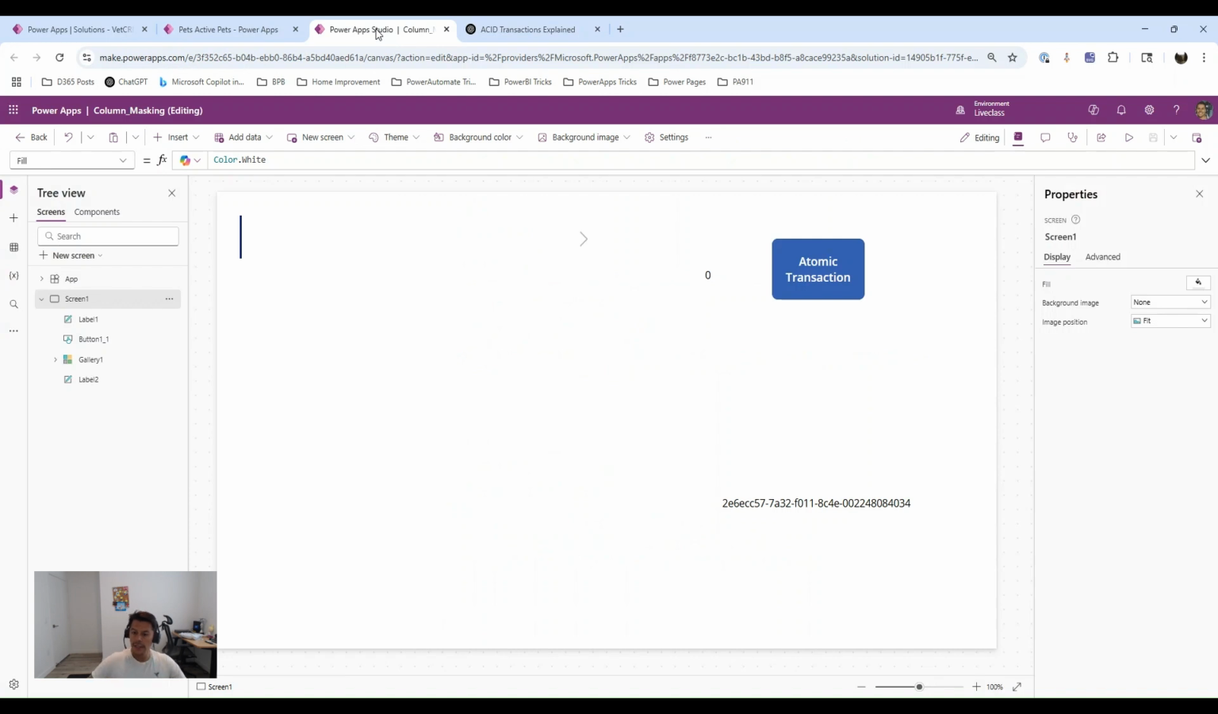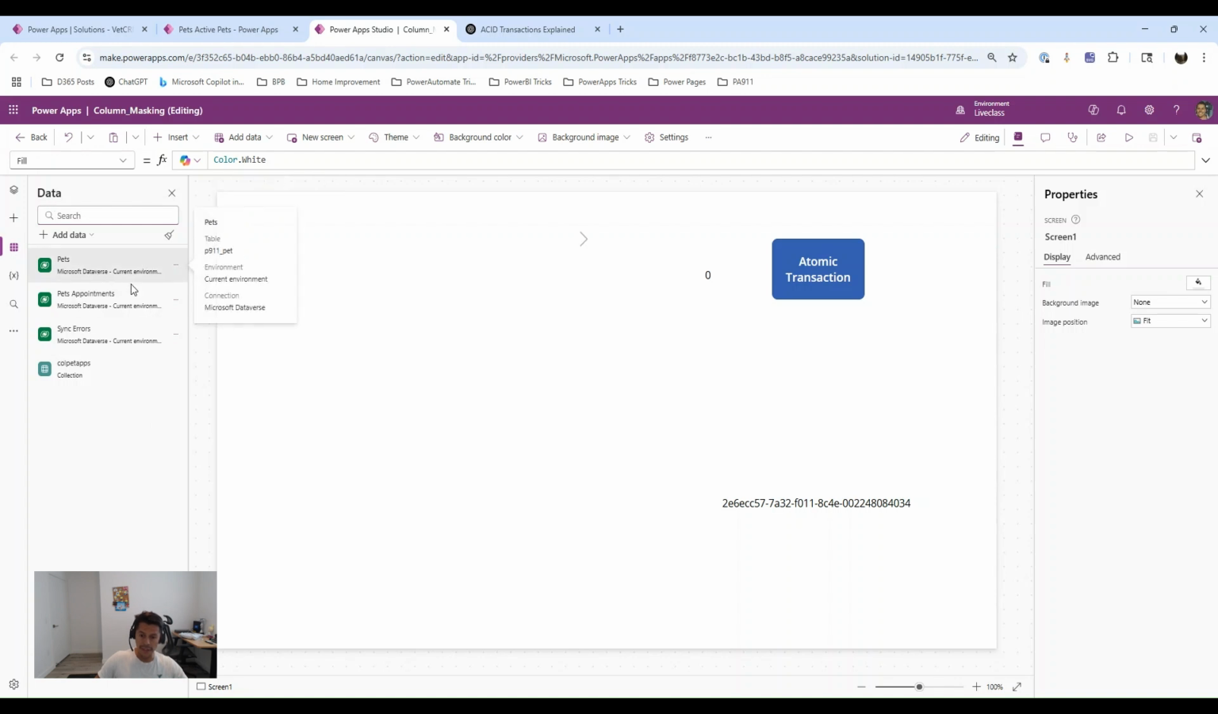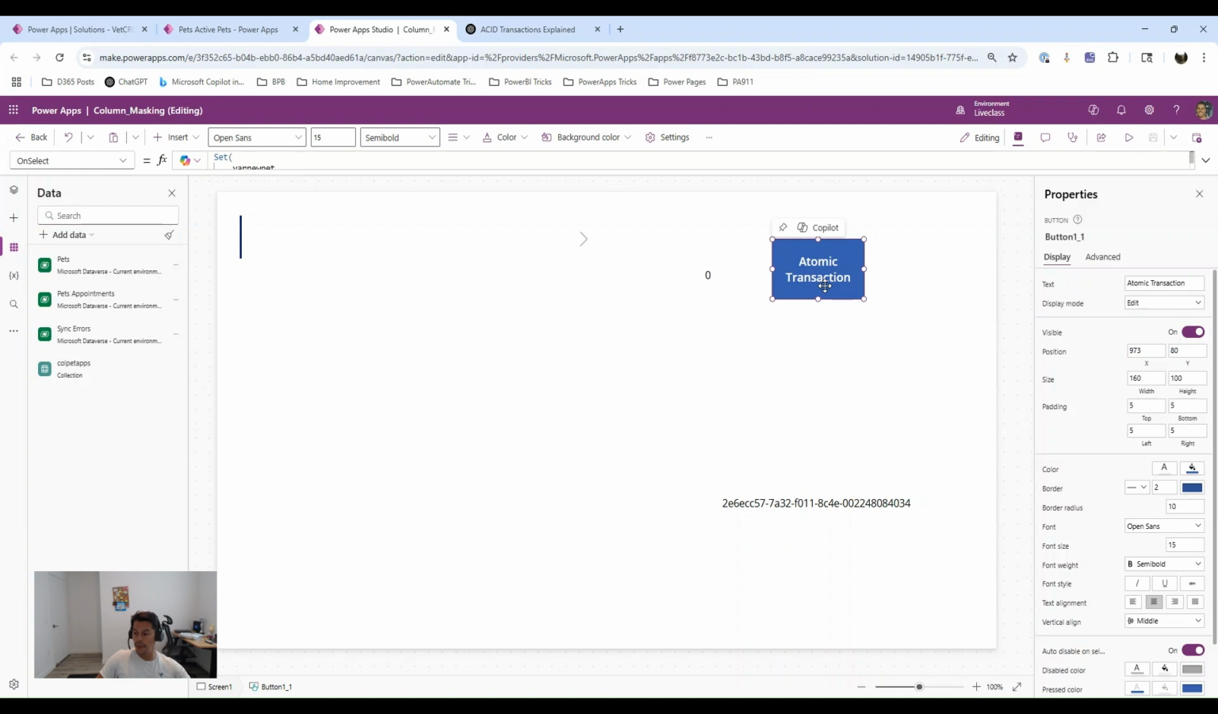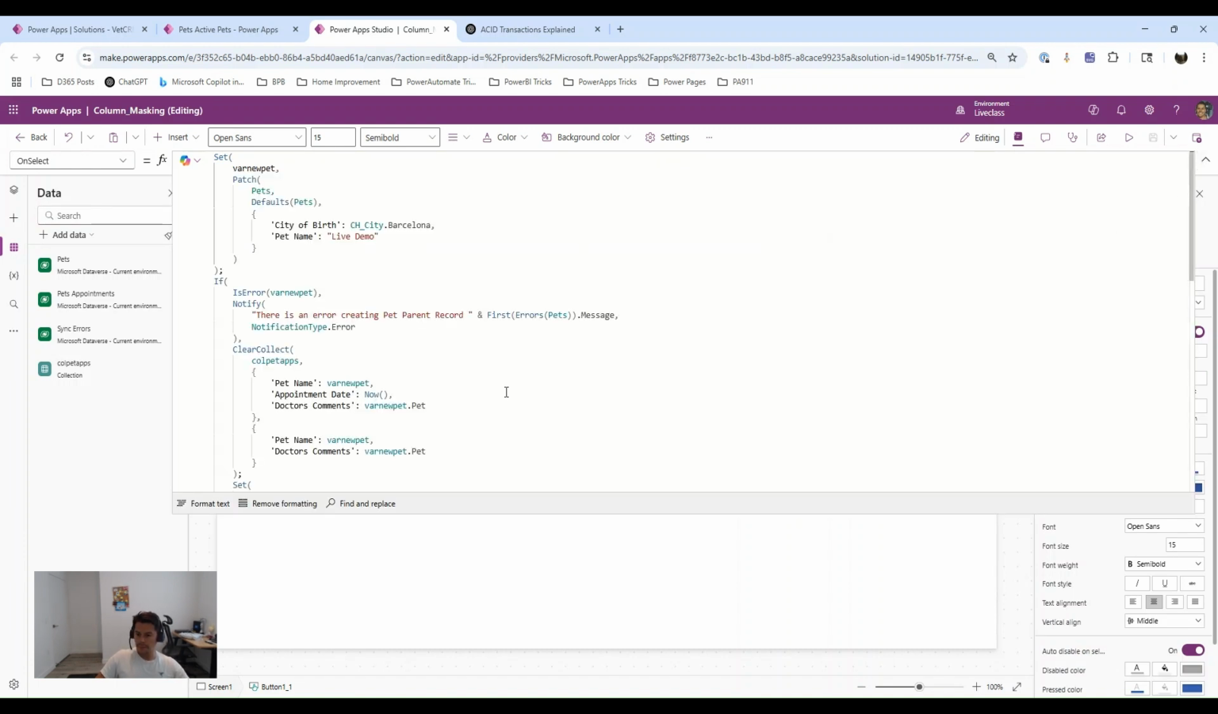What I mean is, in my scenario, I have a simple app in which I'm creating records for a pet and then a pet appointment. So imagine this application: you have a user that's creating a pet, and at the same time they're creating appointments for that pet. What I'm going to simulate here is that when I'm creating my pet appointments, I'm going to introduce an error in the database to show you what I mean.